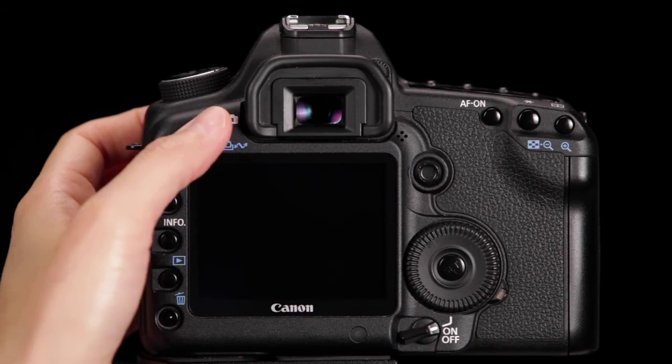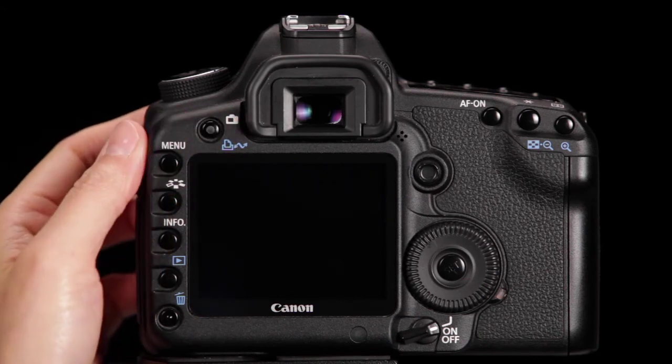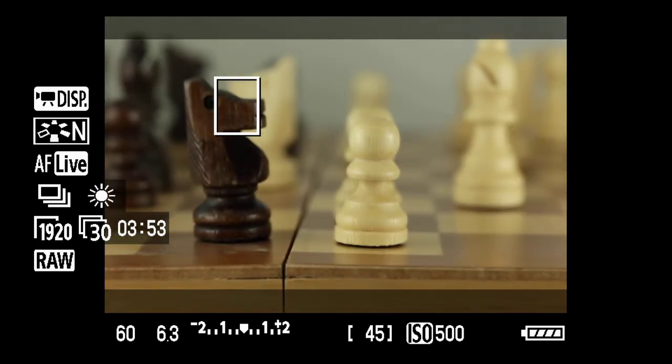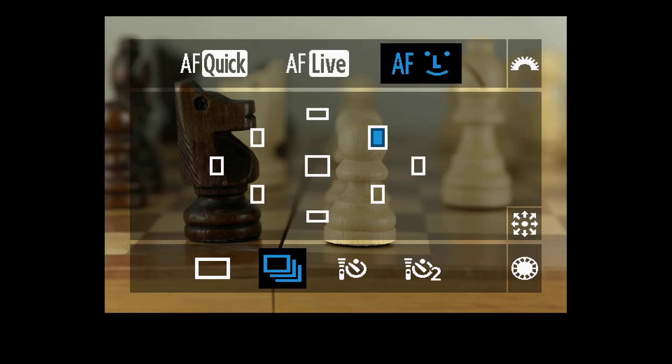To prepare for movie recording, press the Live View Movie button on the back of the camera to display the live view image on the camera's LCD screen. Focus the camera manually or by using one of the three Live View AF modes.